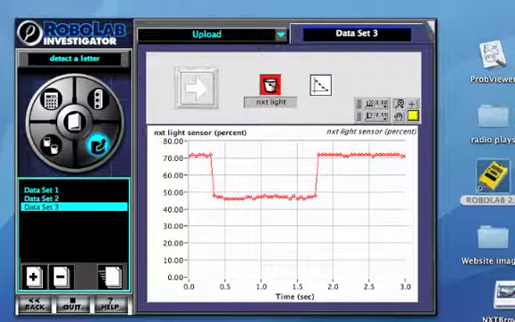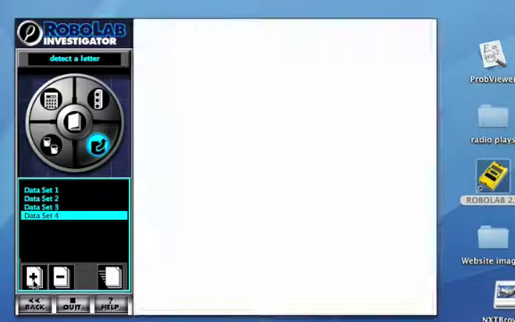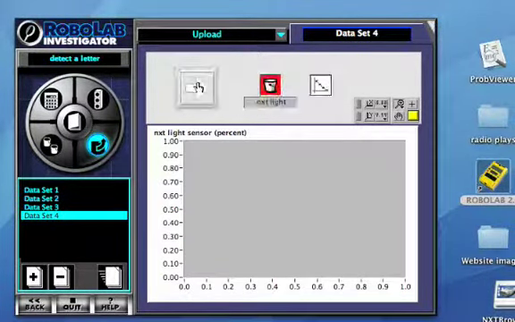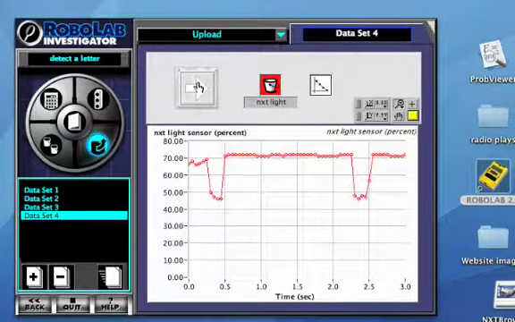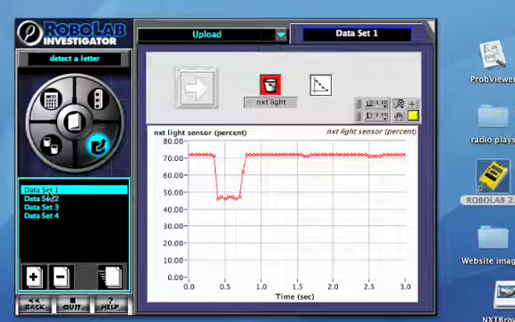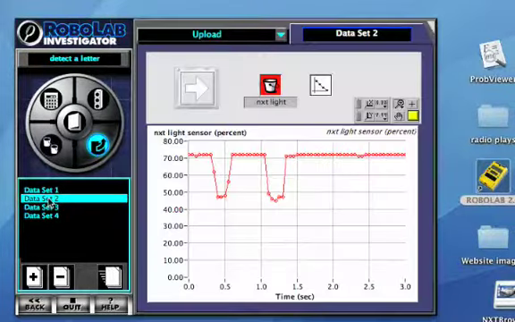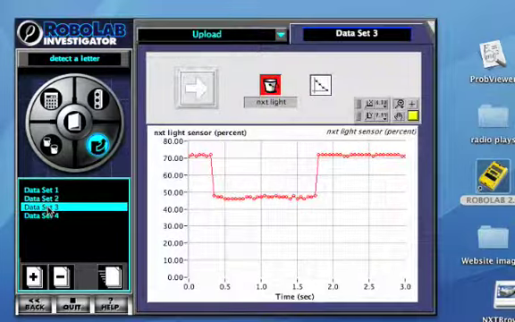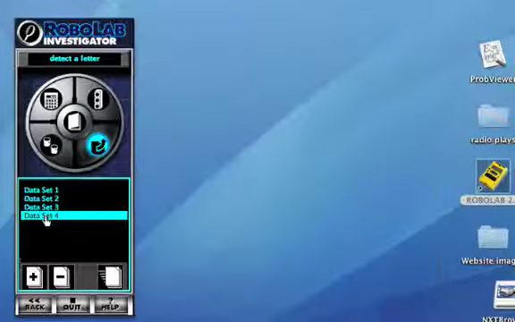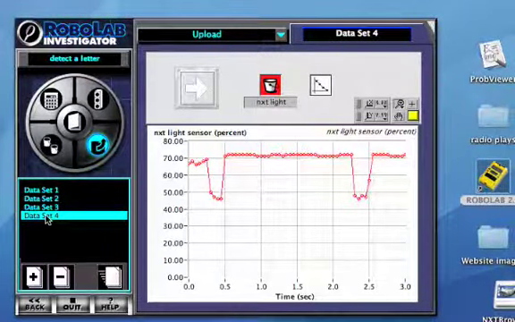Plug your robot in one more time and download your last or your fourth set of data by pressing the plus button. It gives us one more screen. We press the big white arrow, and we download our data. So now we have 4 sets of data. Data set 1 represents the top of the A. Data set 2 represents a quarter of the way down the A. Data set 3 represents going across the middle portion of the A, and data set 4 represents going across the bottom of the A.